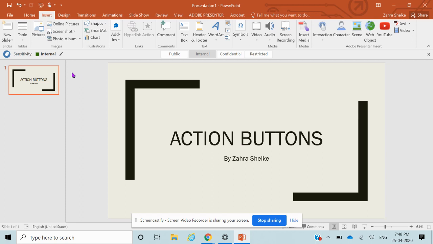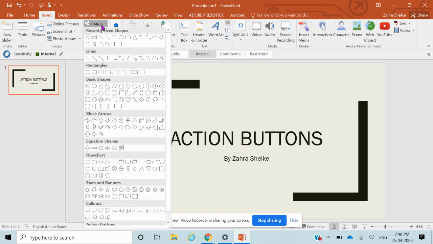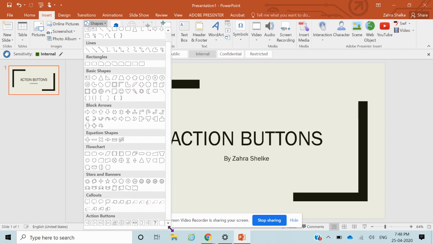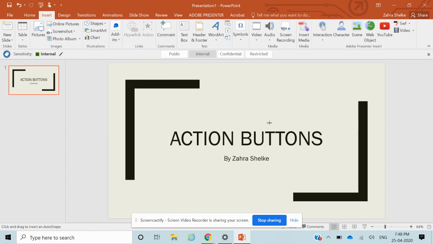So let's begin. First, you need to click on the Insert tab. Then you move on to Shapes. Now, action buttons are right at the bottom. You can see it right here, action buttons. So you have an action button that states go back, forward, home, information. So let's click on the action button that says next.